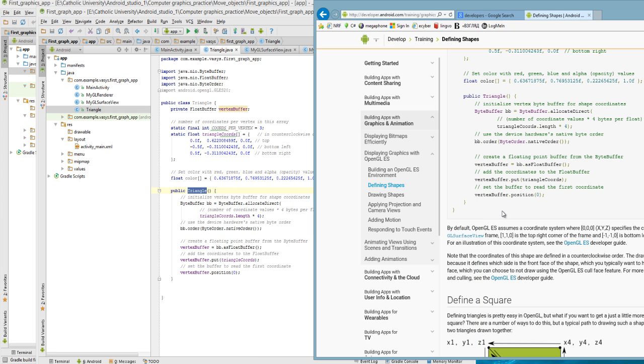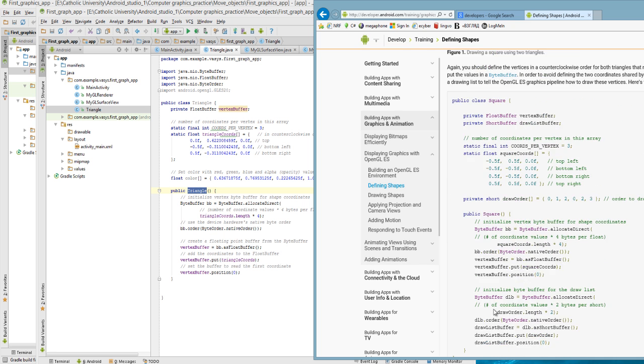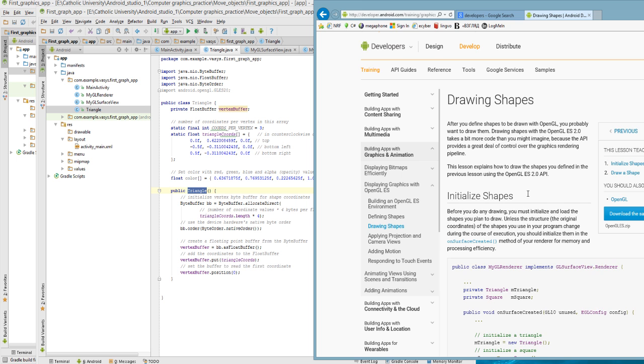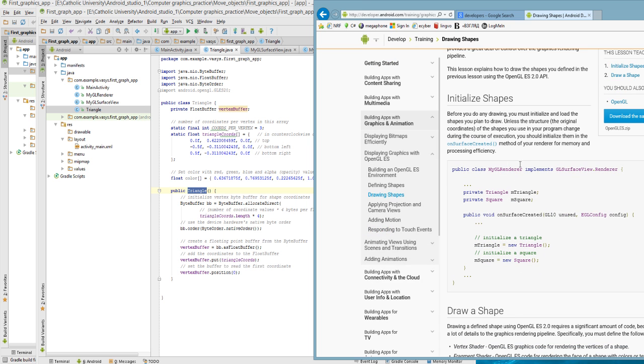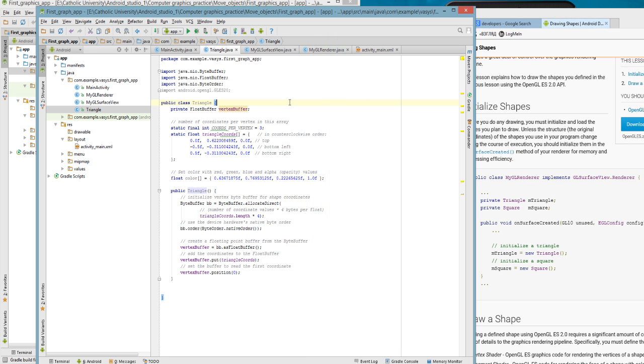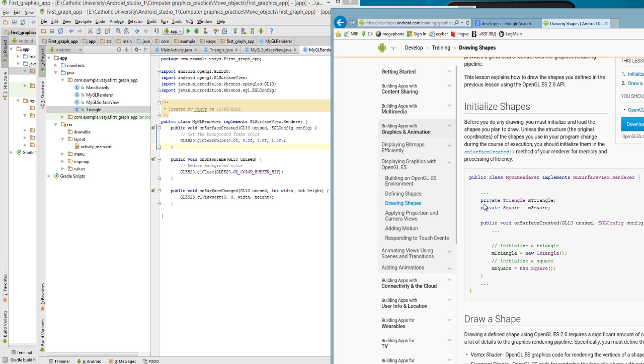But in order to draw the triangle, we will need to do the different shape. So here, the next, drawing shapes. We will need to modify our renderer class. Coming here, see that first we are going to create our triangle.